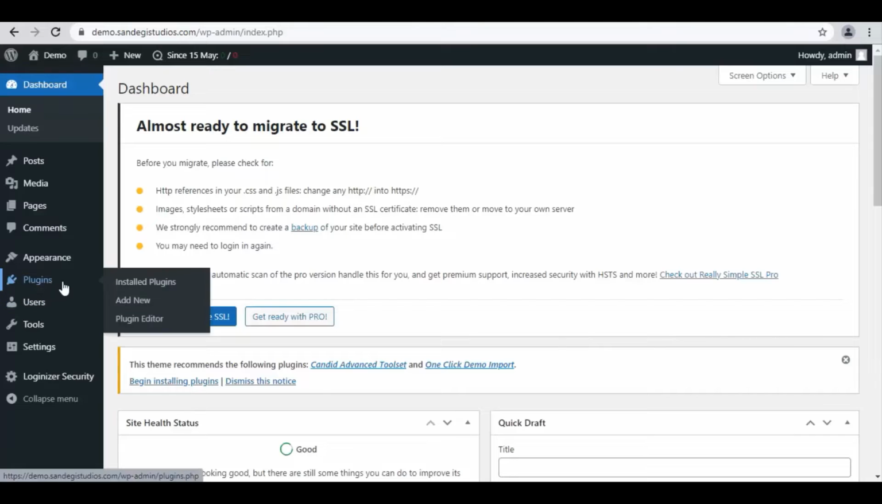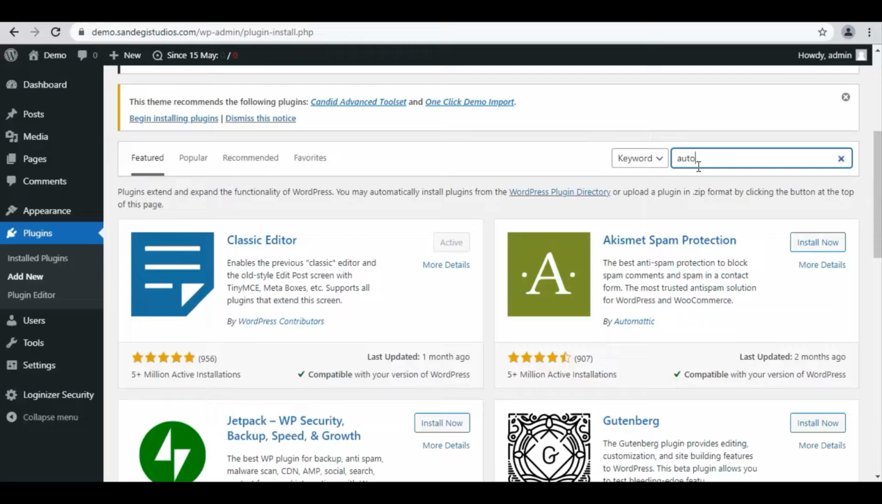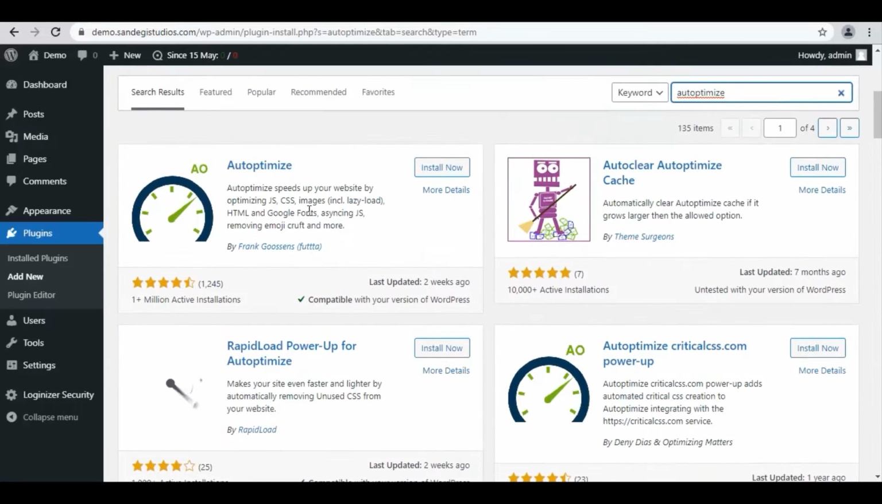So from your WordPress dashboard, go to Plugins and select Add New. Here let's search for Auto Optimize in the search bar. So we get all the related results, and the first one is what we are looking for. It has 1 million plus active installations, last updated 2 weeks ago, compatible with your version of WordPress.